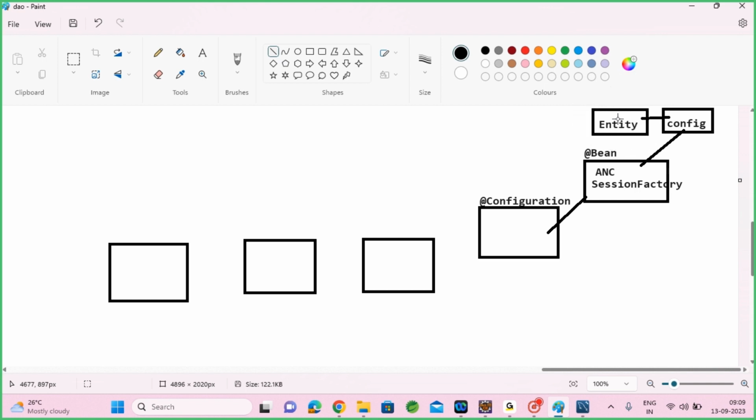Entity is your bean which is mapped to a table. So how is this entity created? Using your table only. You mentioned the table structure here. If your table has ID, name, email, then you put those same properties here with the annotations.